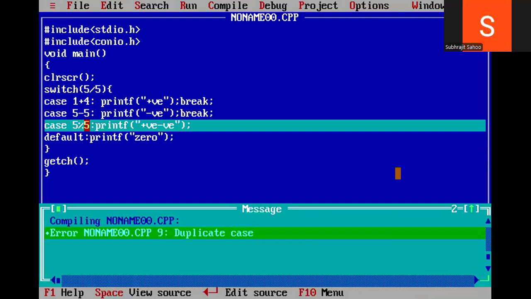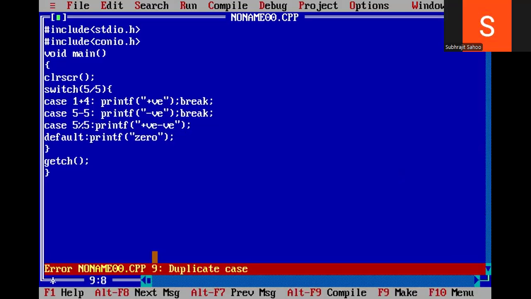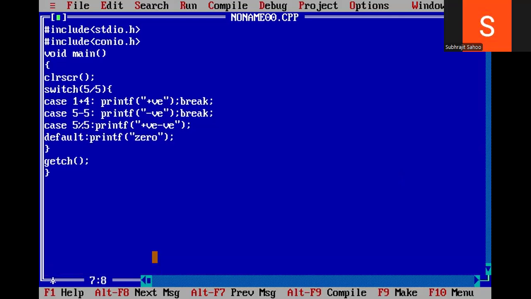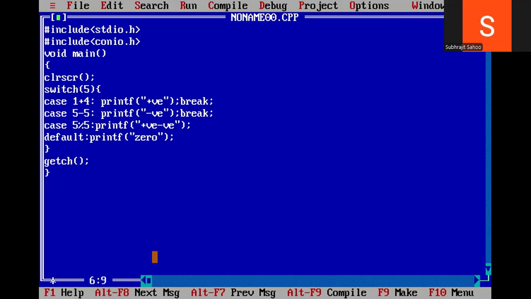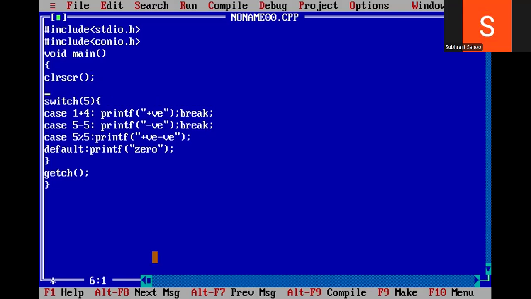Duplicate case. Clearly, here also it is mentioning duplicate case. Observe duplicate case. This is the program, several programs you need to take care of, right? So suppose I'm writing integer a. This program I'm writing directly here. Integer a is required. If integer is not declared, then an error will be shown, right?